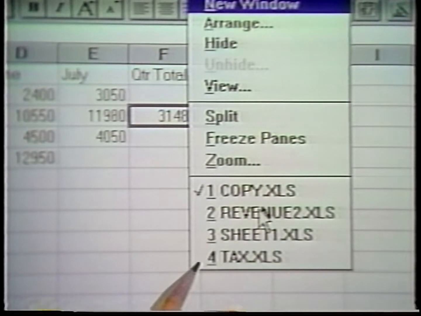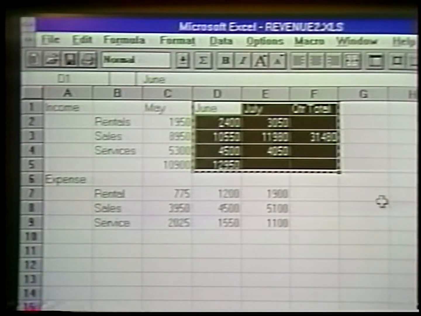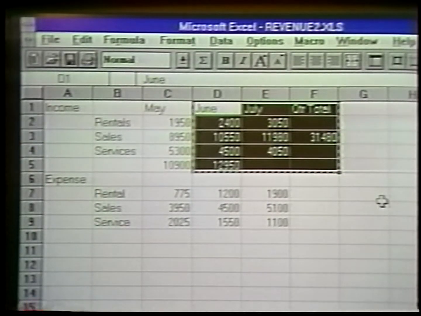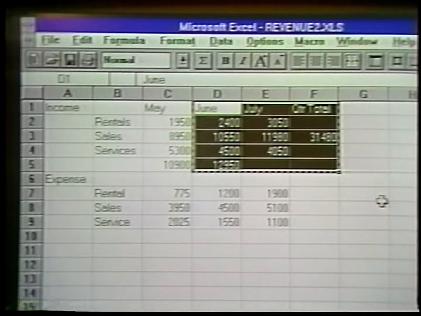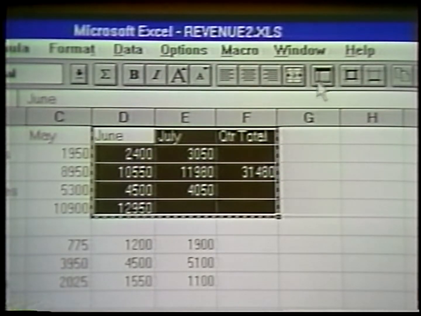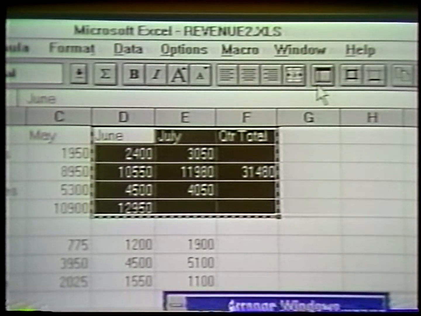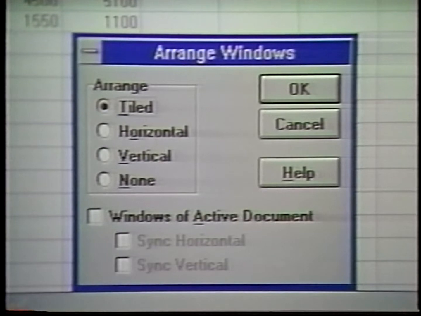To change from one worksheet to another, click on the other worksheet name, and that one comes to the front and is visible on the screen. The other ones are located behind it. If you'd like to be able to see more than one worksheet at a time, go back to the Window menu, choose Arrange. A dialog box opens, allowing us to arrange the windows in different ways. Tiled is currently selected. Tiled means they'll be arranged like tiles on a wall or on a floor.